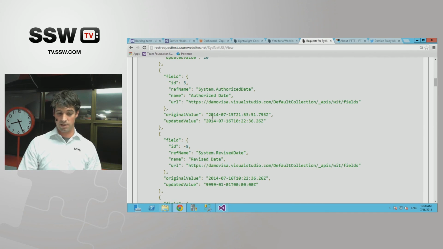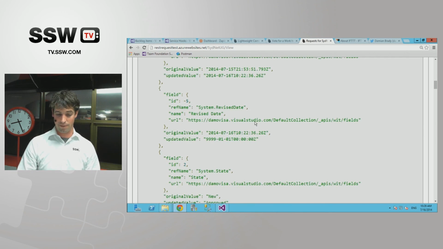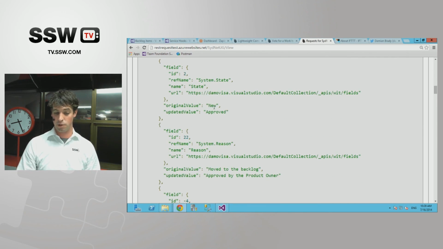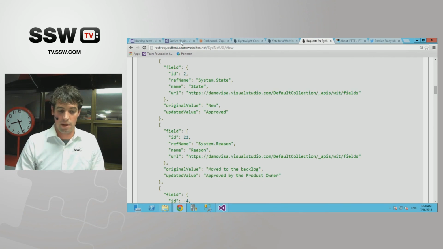So this is the same stuff you get in the history in this case. So this has changed from, was the authorized date, the revised date, the system state changed from new to approved, all this kind of stuff. So it gives you huge amounts of information that you can do a lot of stuff with.